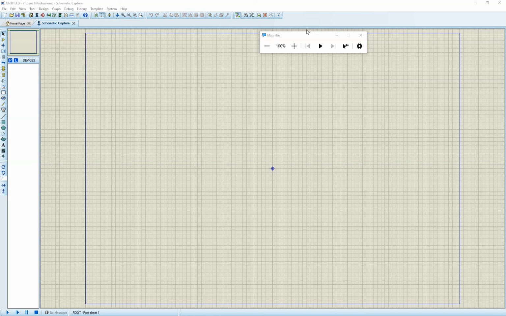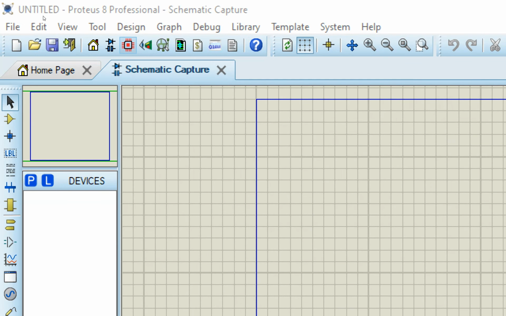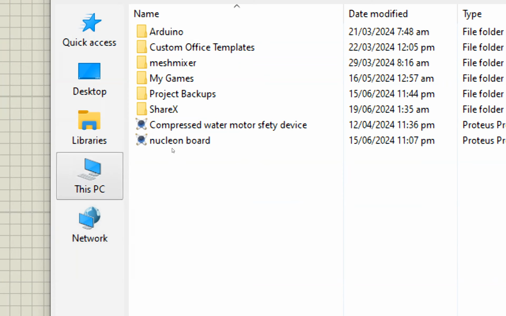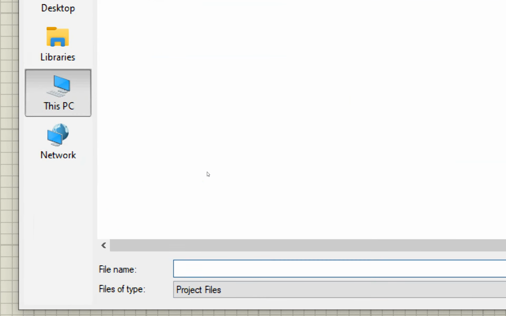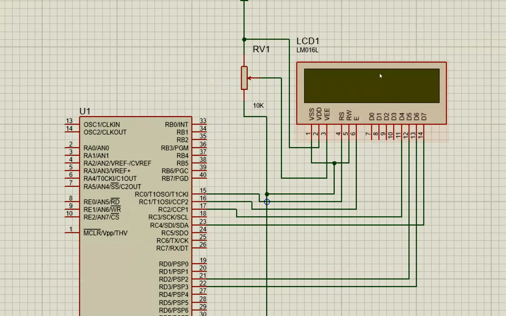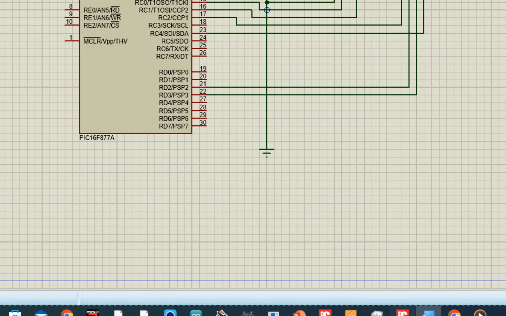Okay guys, the Proteus has turned on. I just click on this schematic capture and it's Proteus 8 professional demonstration version. Okay, click on File, Open. Now go to the folder where you have downloaded that file from my previous video. I have downloaded here Proteus files. This is the file. Okay, here we go. It's working. Now go back to the micro C.